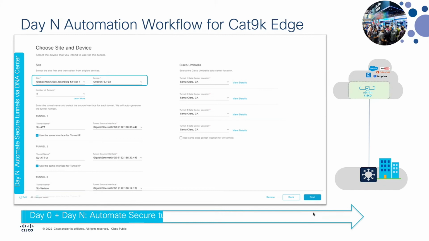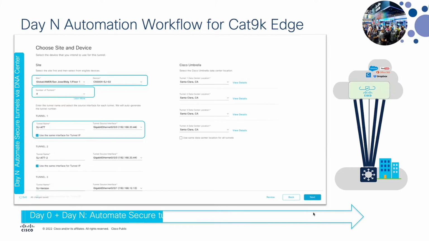You just pick the data center on the umbrella, and there are some steps initially that you have to do, like some keys, so that DNA Center is talking to the umbrella beforehand. But after that, it's all a smooth process. You just pick the data center that you want to pair with on the umbrella side. On the switch side, you pick the switch, then you pick how many tunnels you want, whether it is 1, 2, 3, or 4 tunnels, and then you pick the name and the tunnel source interface, and boom.